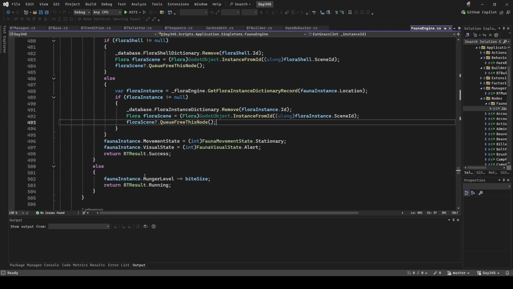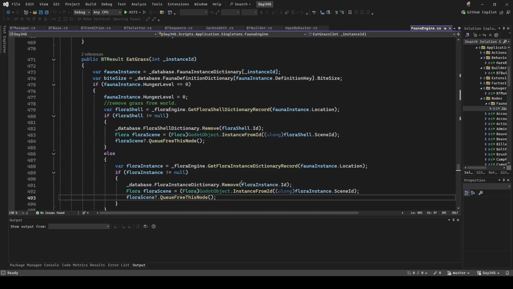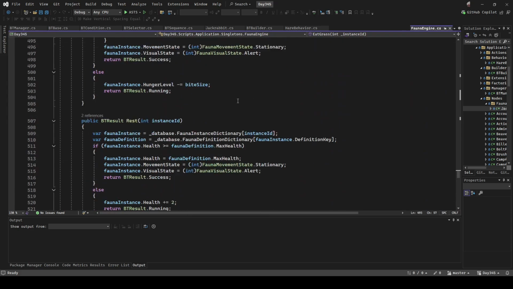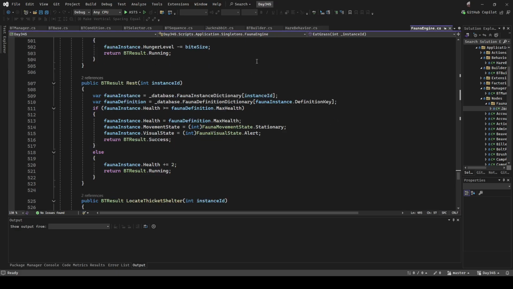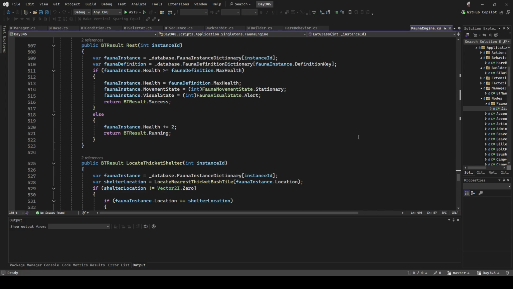And so we just basically reduce the hunger level per turn and we keep it running until the rabbit's full. And when the rabbit's full, then we say, hey, we're full, we're done. All right, so that's eat grass. Rest, you can see how I've implemented rest. I'm not going to bore you with the details.